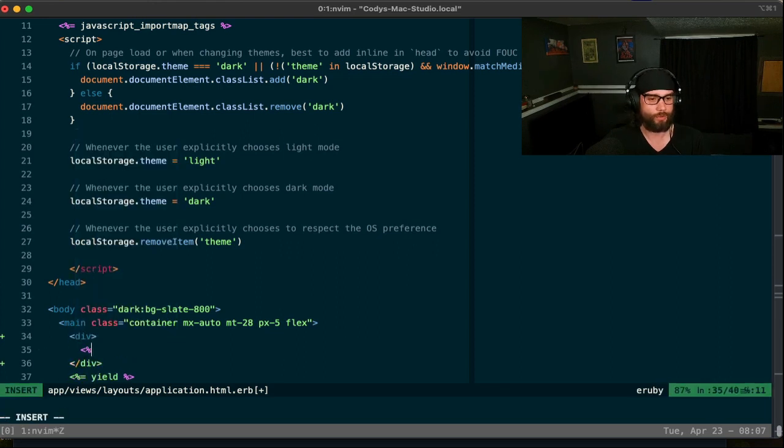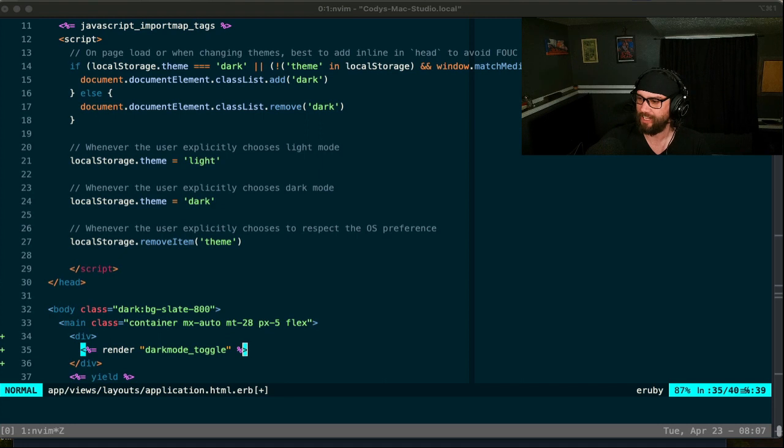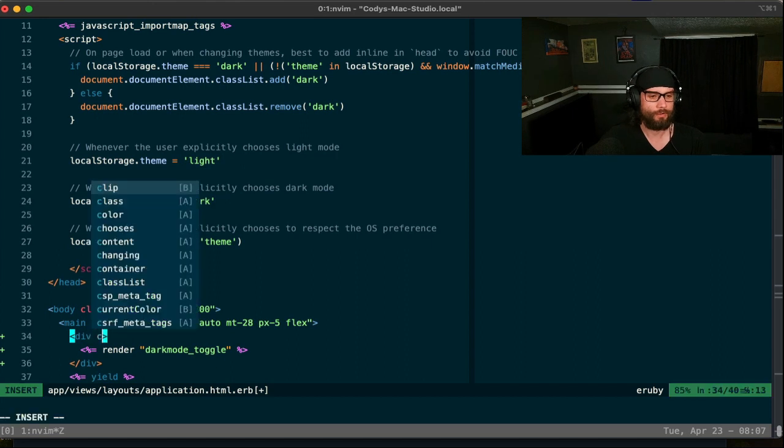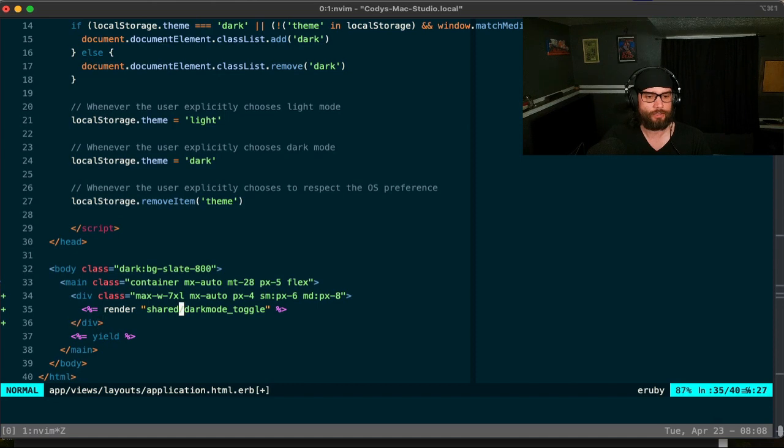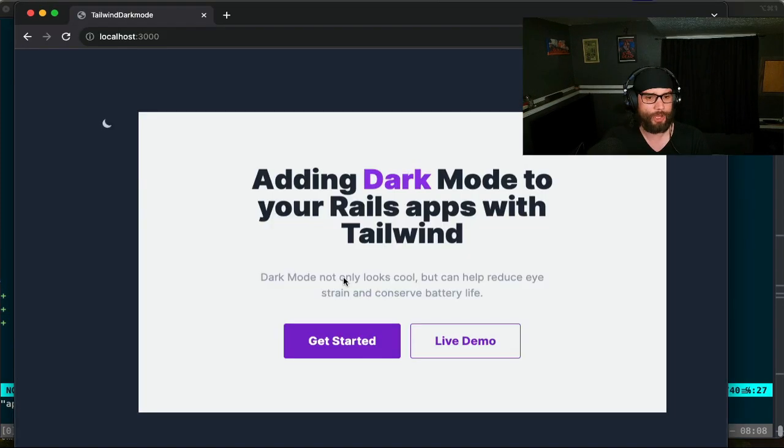Okay, and we're going to add our dark mode toggle and just a couple of styles here just to make it look a little bit nicer. You should always be dubious of Copilot suggestions. And now we go back, refresh, and we have our button.